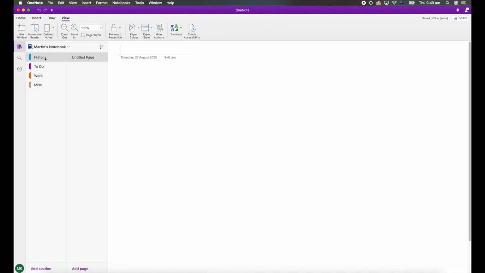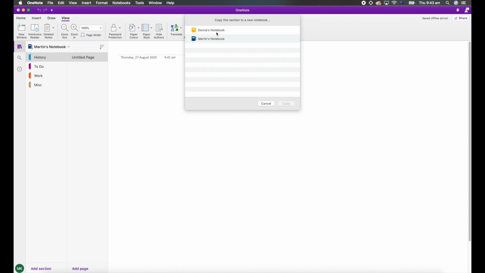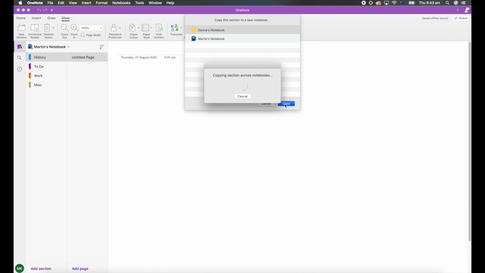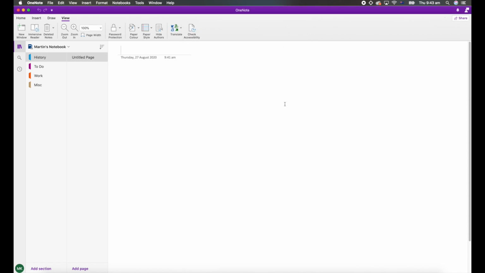So the way we do that is right click or secondary click, hit copy section to, and then select the notebook that you want to copy to. So in this instance, I want to copy to Donna's notebook, and then hit copy. So I should now be able to go back to Donna's notebook, and you'll see that the section has copied here. So this is really useful if you perhaps have various notebooks and you want to copy sections across them.